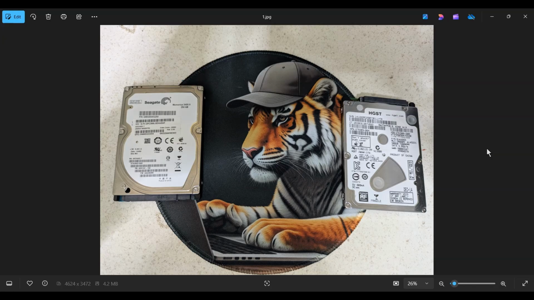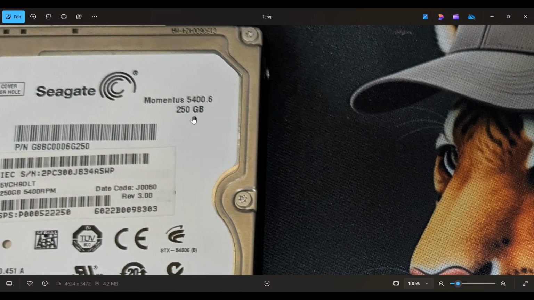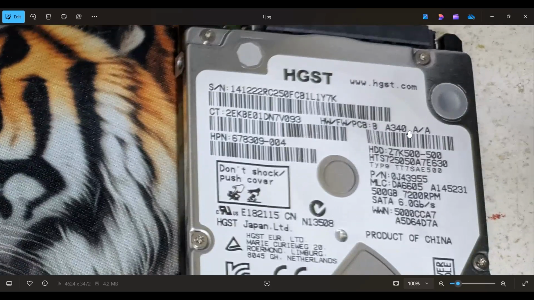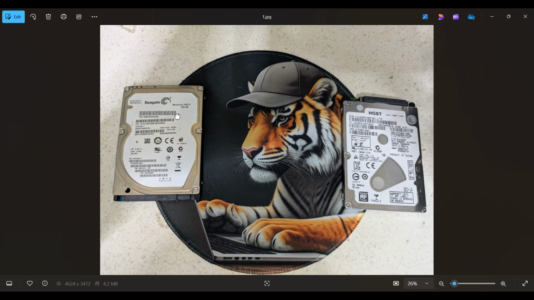Okay, so we're going to talk about how to prepare our hard drives now. I'm going to use 2 external hard drives in a docking station, and I'm going to be using two 2.5-inch HDDs. The first one you see on the left is a 250 gigabyte hard drive, and the second one right here on the right is a 500 gigabyte hard drive. You're going to want to pay attention to your brands, that way you can keep track of the health of your hard drives, which I'll show you soon. So this one's a Seagate and this one's an HGST brand.